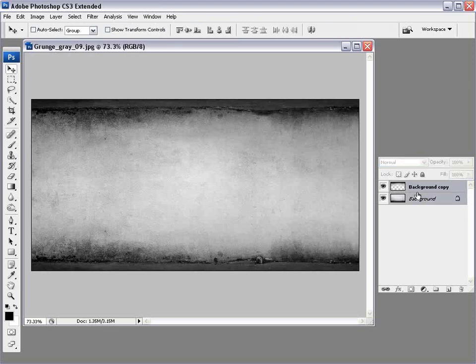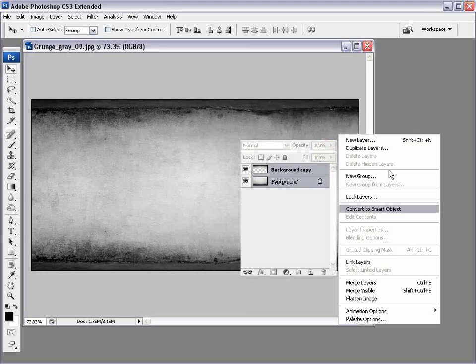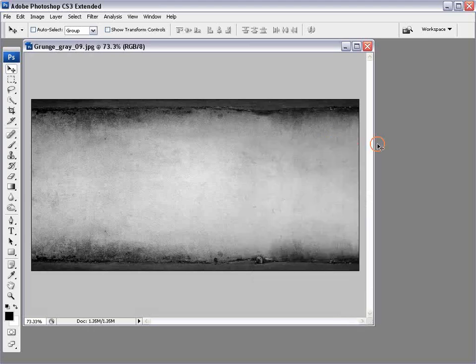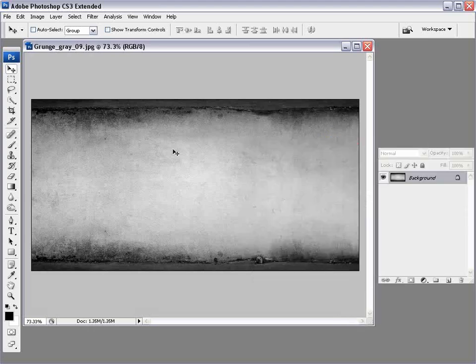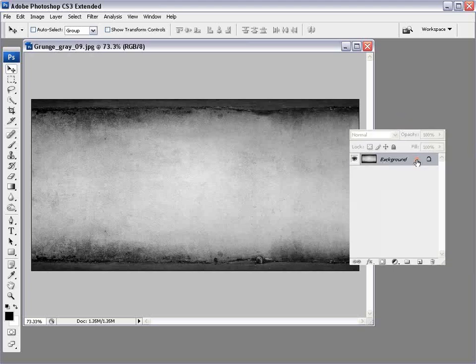So let's make this quick. I'm going to flatten this. I'm going to select both layers and go to the menu here. We can flatten the image. And the other thing we need to do is make the left and the right edges do the same thing. So again, let's bring this back into a layer. You can just double click on it and it'll turn it into a layer again.